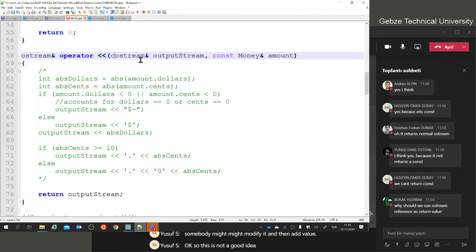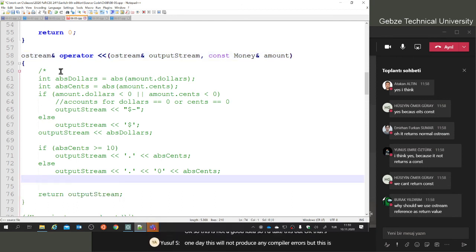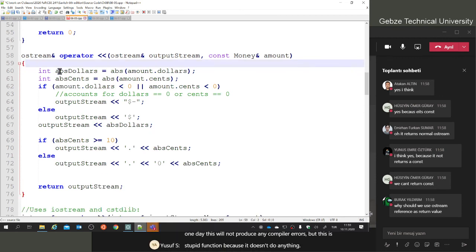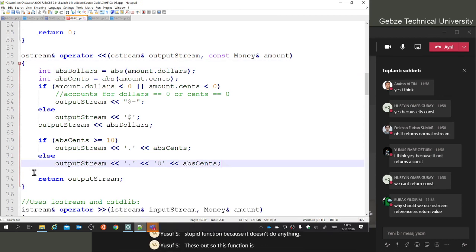So I take this out. That's one thing. This will not produce any compiler errors, but it's a stupid function because it doesn't do anything. So I take these out. So this function is a very nice function as before.